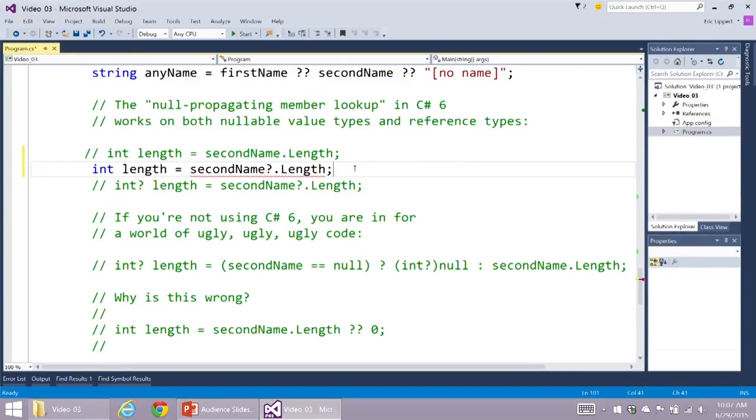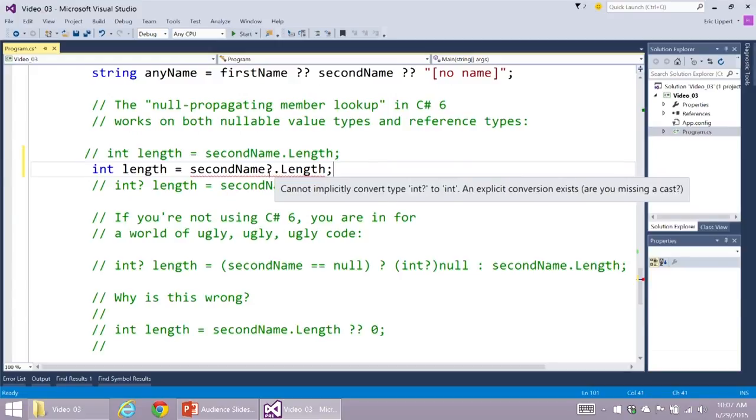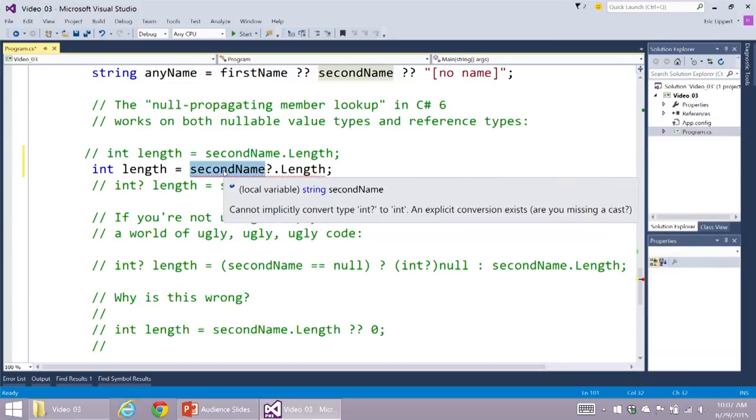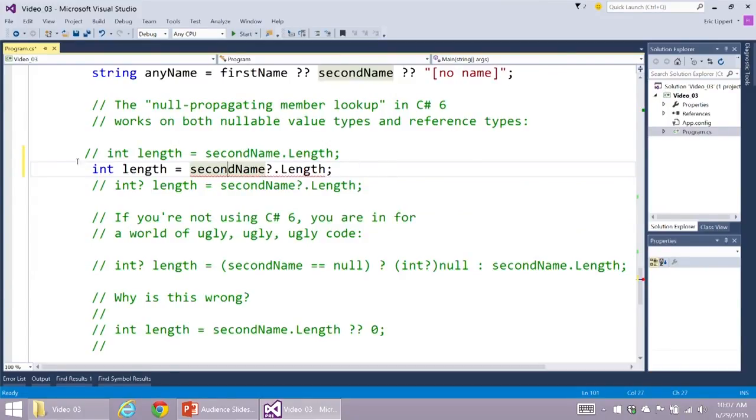So what's going on here is the meaning of this question mark dot is if the value of this receiver is non-null, then give me the length. If the receiver is null, then give me null. Right? So this is another case where nulls are propagating. And therefore, the result here has to be a nullable integer, because it could take on a null value.